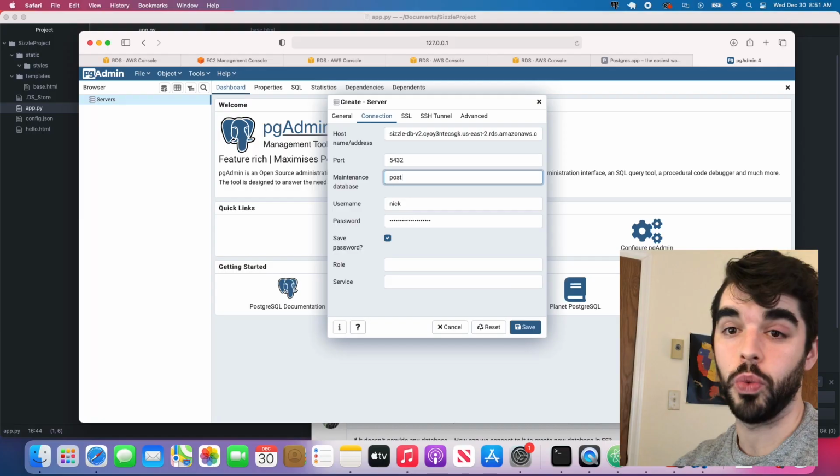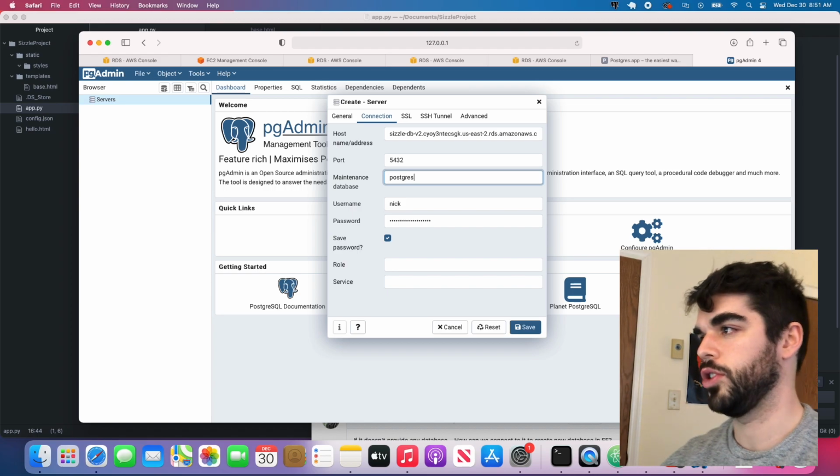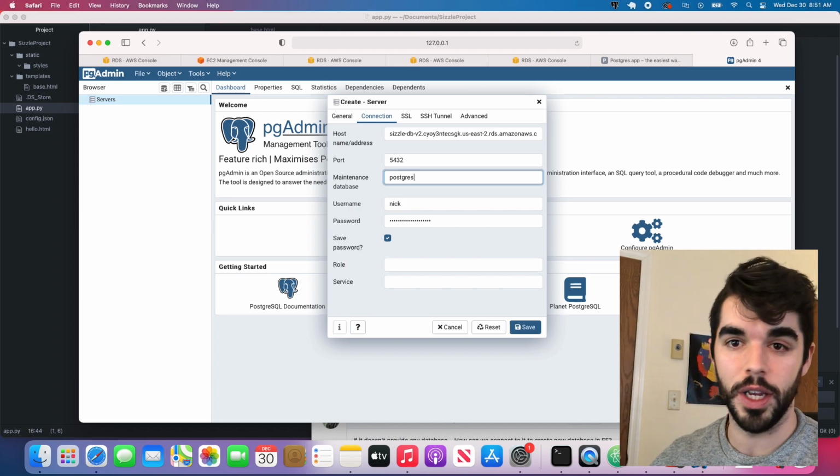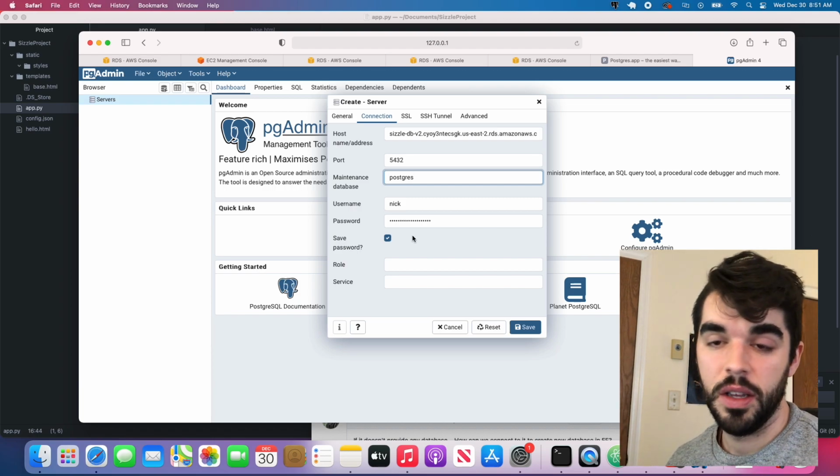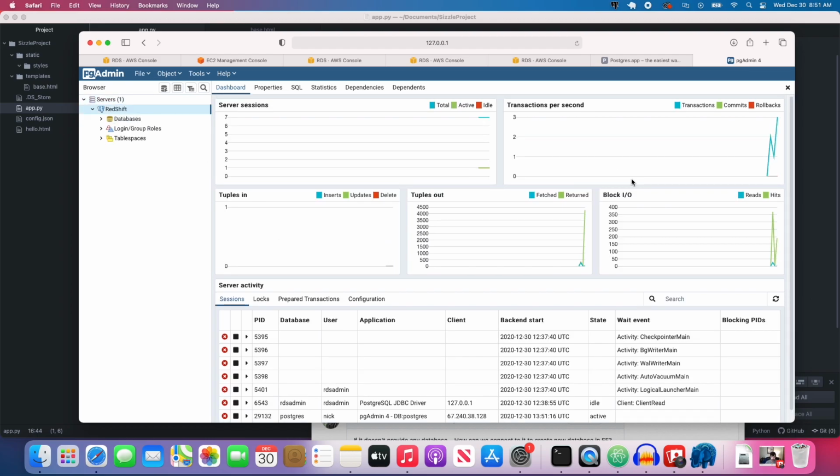So, whoops. That was one of the mistakes I was making. I was trying to actually give it the full database name in maintenance database. So, whoops.